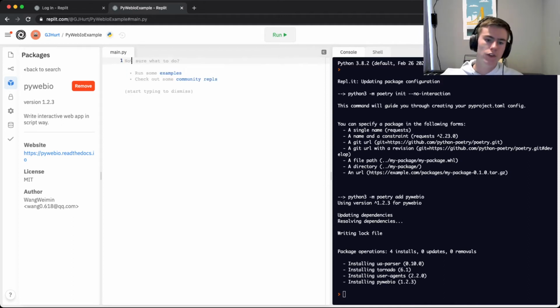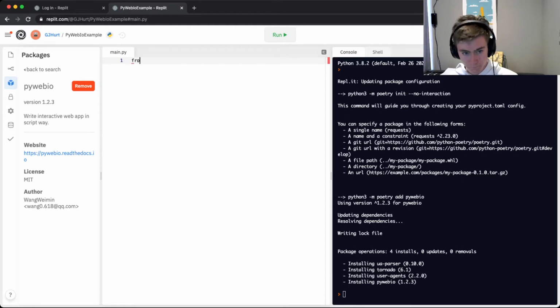Okay. So now, the first thing that you want to do anytime you install a new library is you have to import the library. And so we do that with just a couple lines of code. From PyWebIO.input import input. Perfect. Okay, so from PyWebIO.input import input.